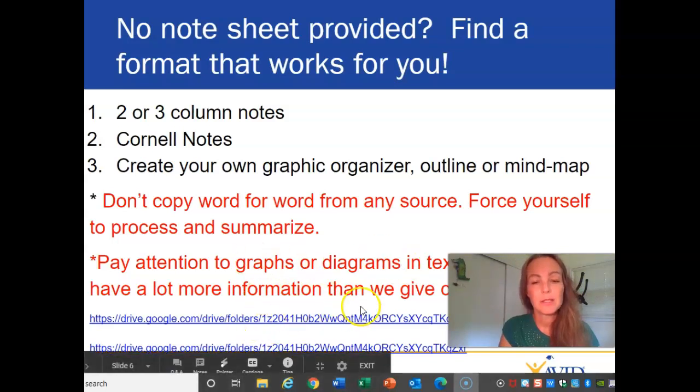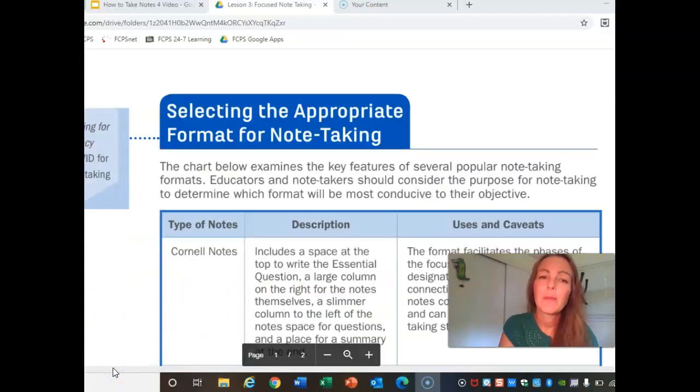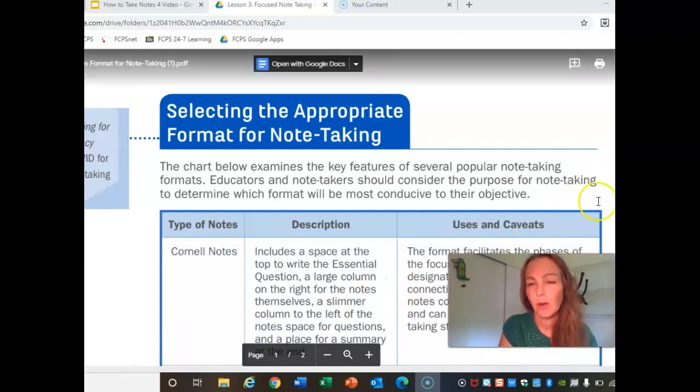So at the bottom of this presentation, I've linked to some resources we're going to check out so I can give you a brief summary of some of these note-taking steps. So this is from an Avid source, and it helps you select the appropriate note-taking format.